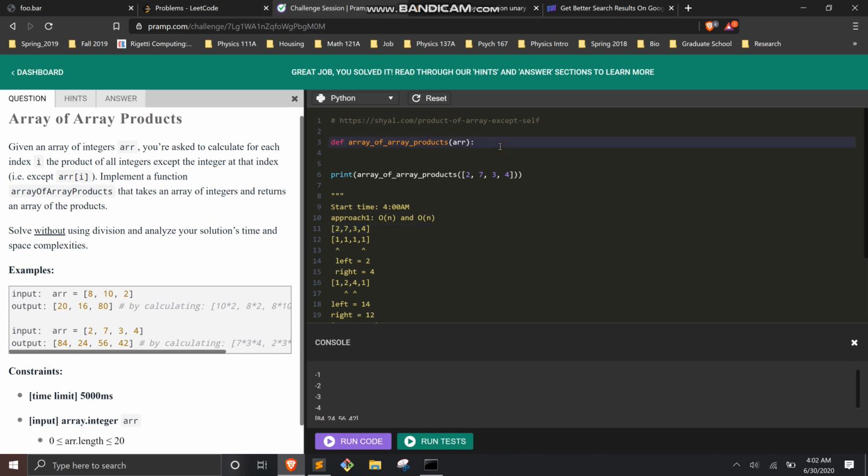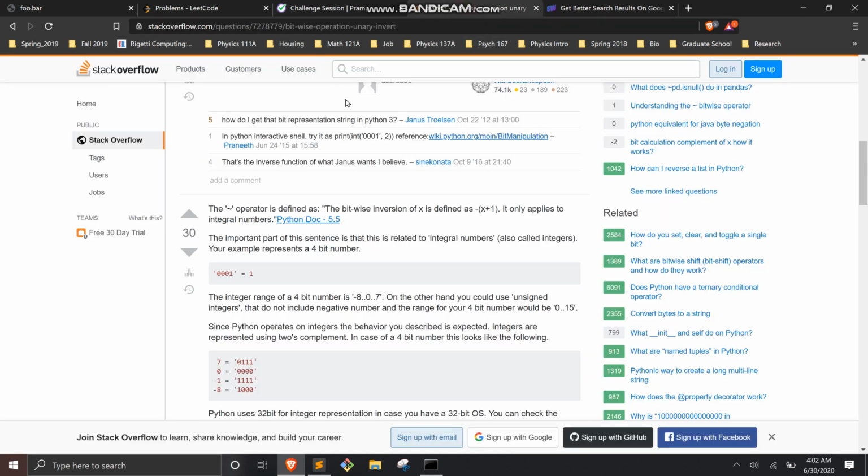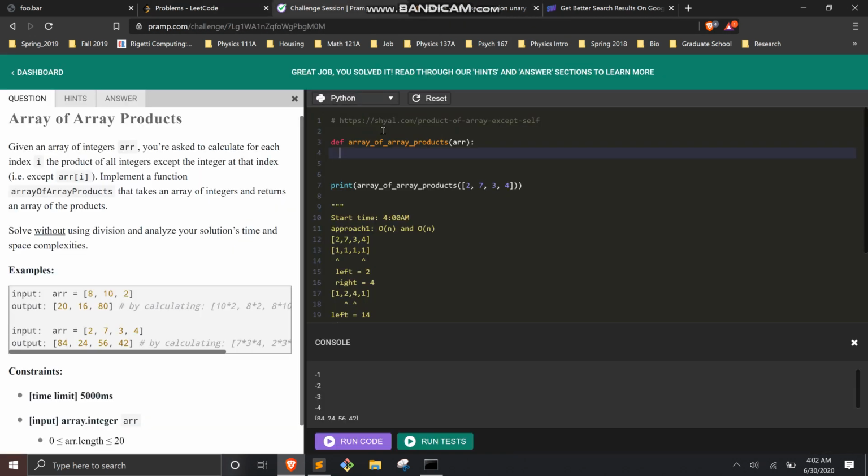It's a bitwise unary operator, the invert operator. That's what it's called. Also, tilde x is equal to minus x minus 1.